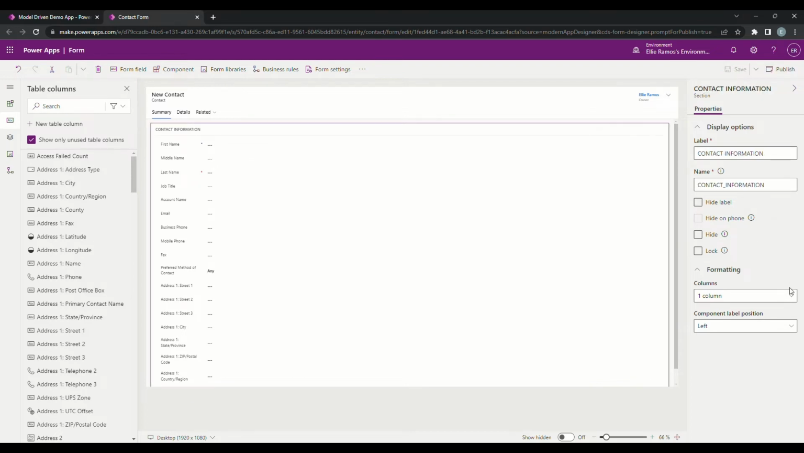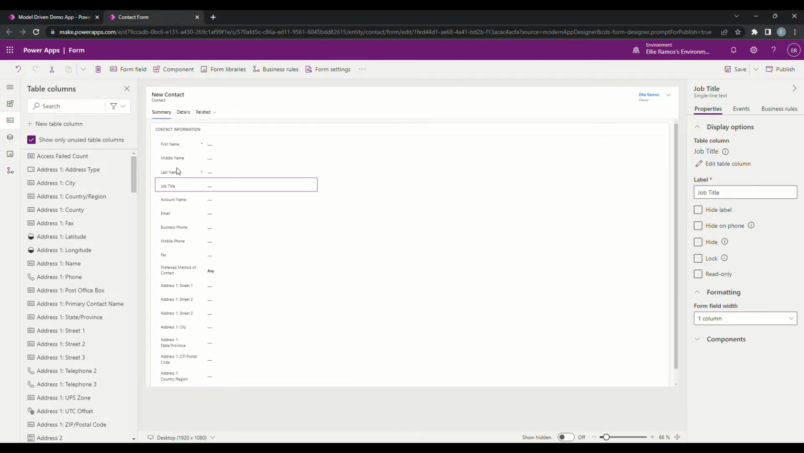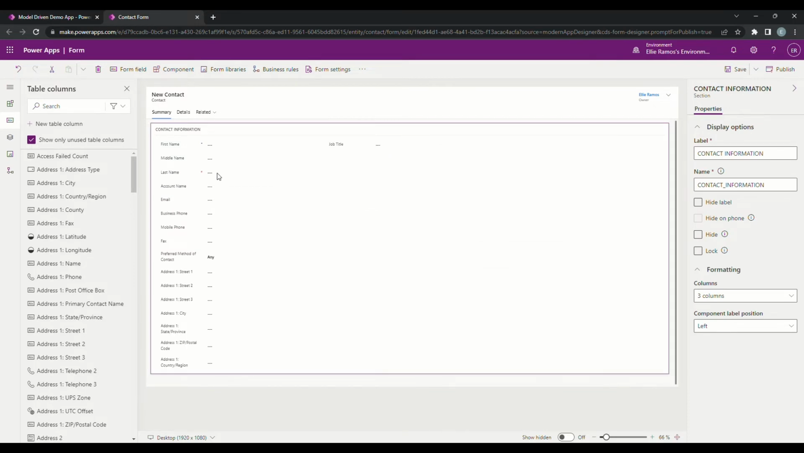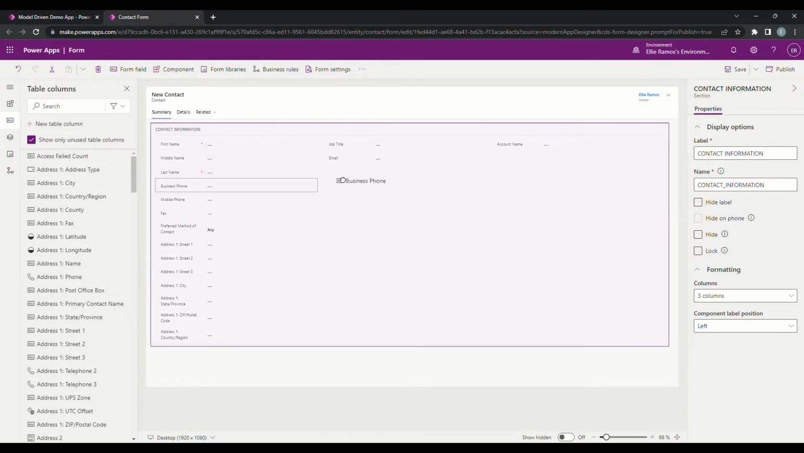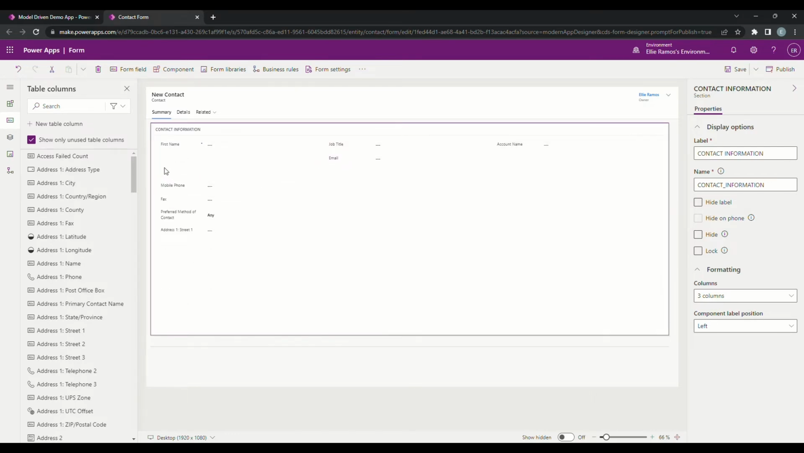Okay, let's select this, and then now let's go, I don't know, 3 column. So when you do that, what you can do is now you can bring this over here. Shop title, account name, business.